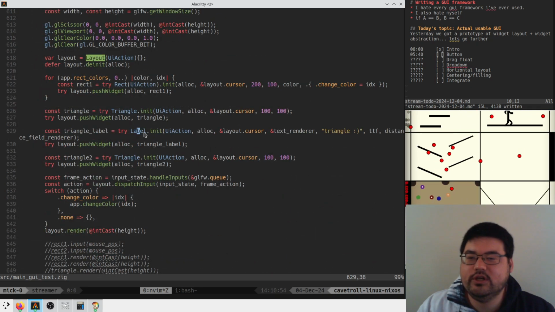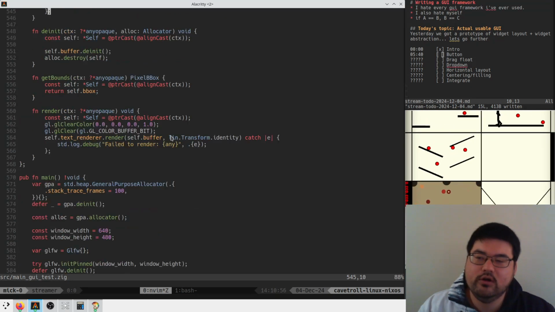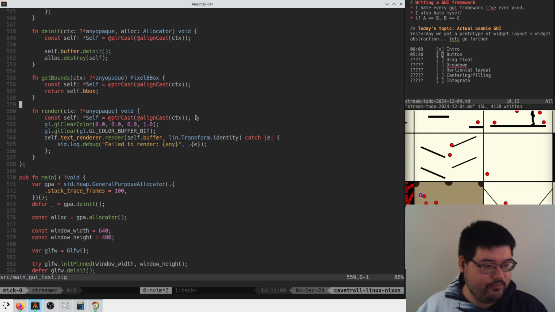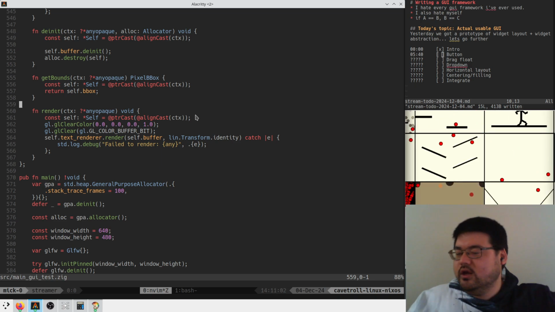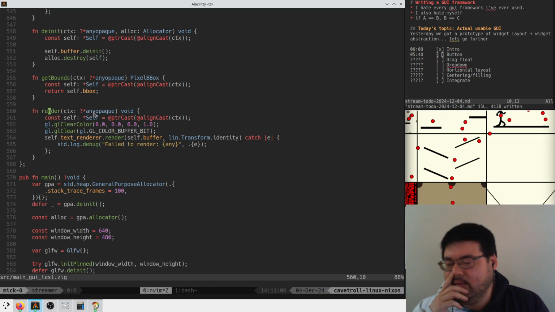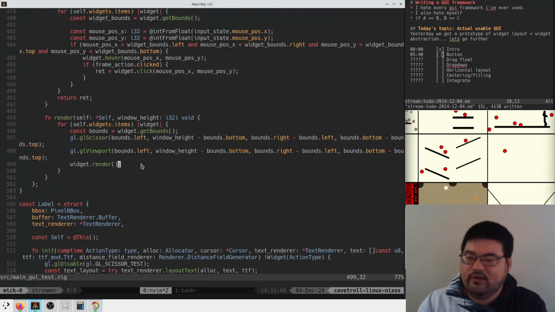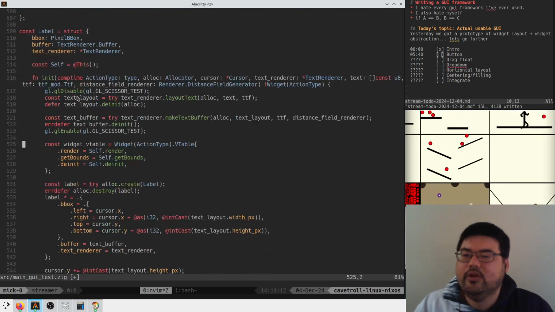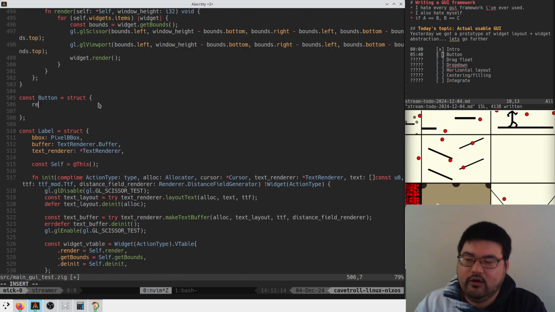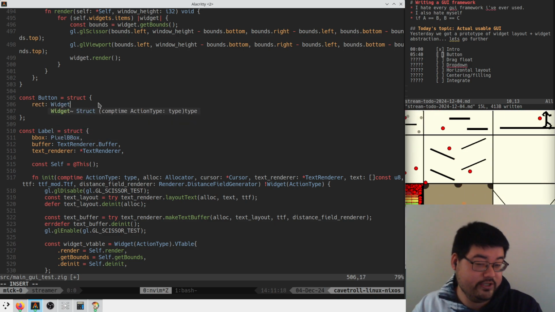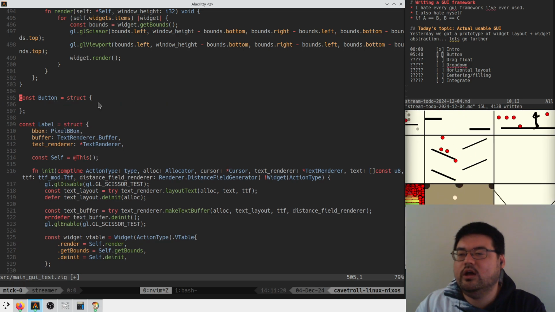Okay. So if we want to be able to render a button as a composition of a rectangle and a label stacked on top of each other, it means our coordinate system needs to support that, right? So if we have const button is a struct, and inside the button we have rect is a rect. I guess maybe he's just a widget, to be honest. Maybe. Sure.